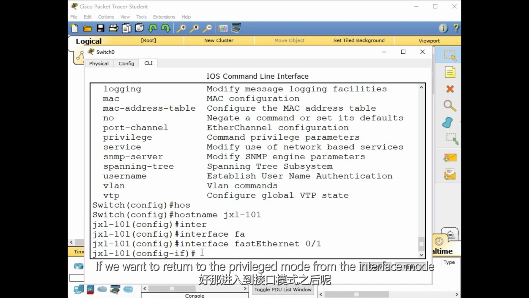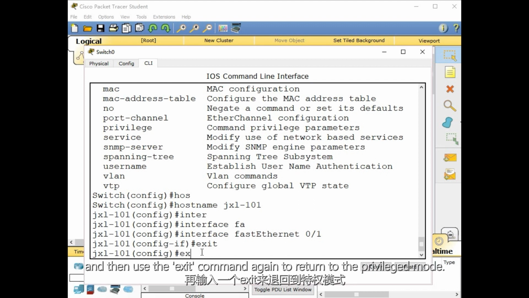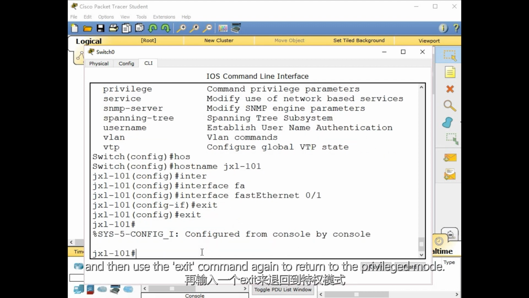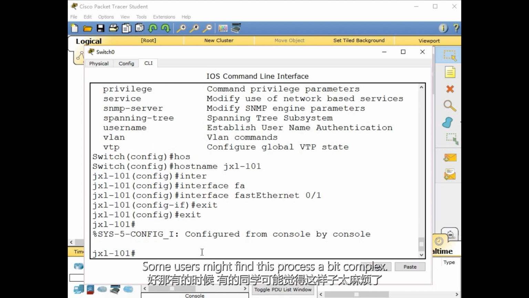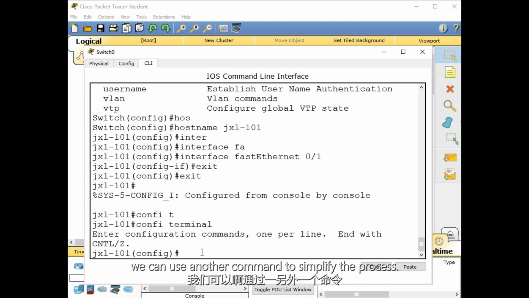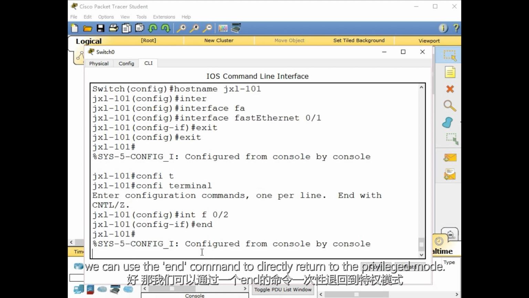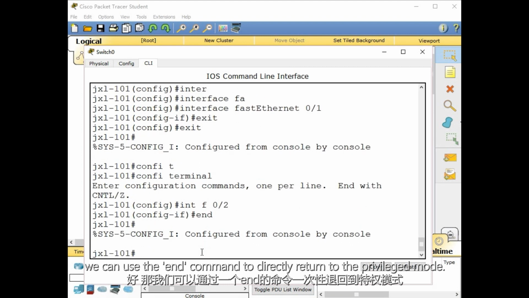If we want to return to the privileged mode from the interface mode, we can use the exit command to go back to the previous configuration mode, and then use the exit command again to return to the privileged mode. Some users might find this process a bit complex. In that case, we can use another command to simplify the process. For example, if we are currently in the configuration mode of interface 0, we can use the end command to directly return to the privileged mode.